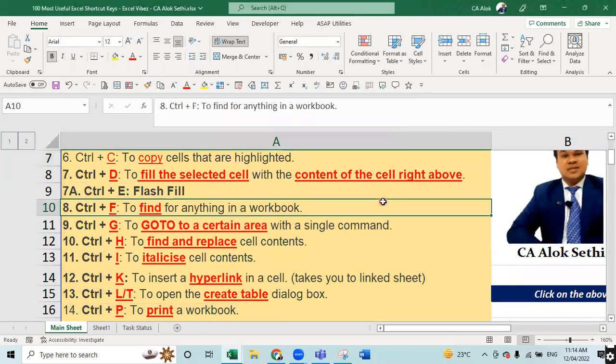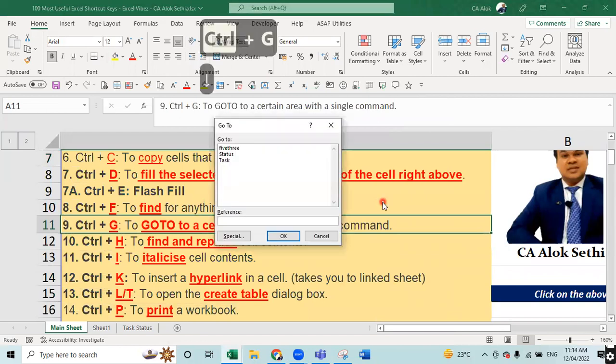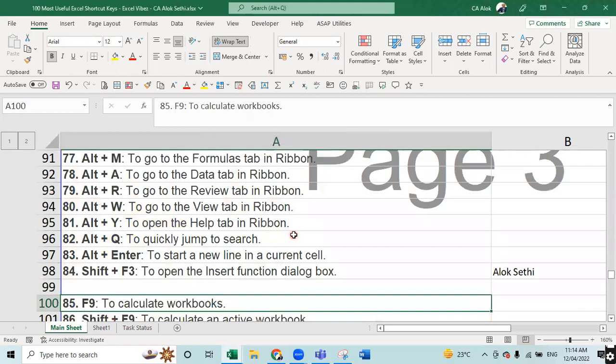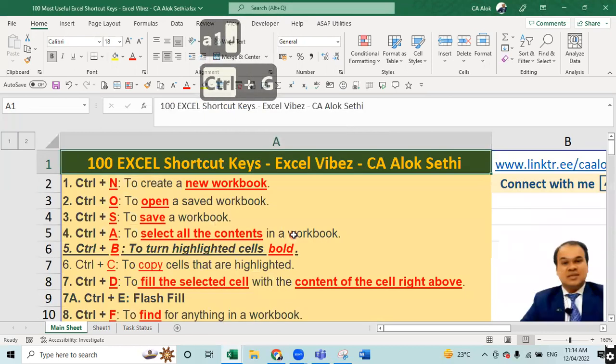So Control F is that. Control G is go to. Do you know why go to is used? Suppose I want to go to any cell, suppose A100. I can scroll, or I can simply type A100 and say okay. It will take me to cell A100. I want to come back again to A1, so I will just type A1 and it will take me to A1.